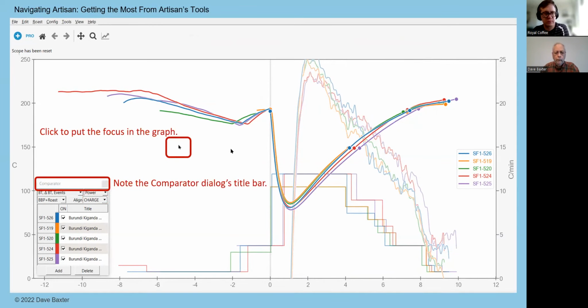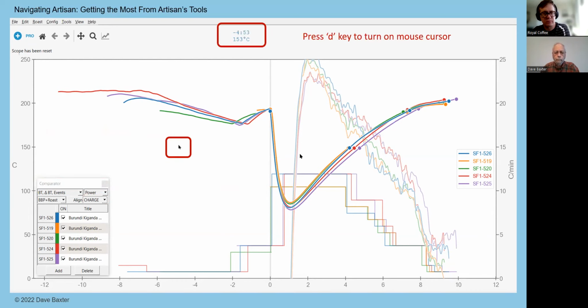The first thing I'm going to do is click the mouse in the graph area to change the focus. You'll notice that our dialog title bar is now kind of grayed out, so I know that I'm in the graph area. And I'll hit the D key on the keyboard to turn on the mouse cursor, excuse me. And we talked about that in the previous Getting the Most from Your Artisan Curves webinar. You hit the D key, turn on the measurements, and now we have a display that shows the time and the temperature where the mouse cursor is pointing.